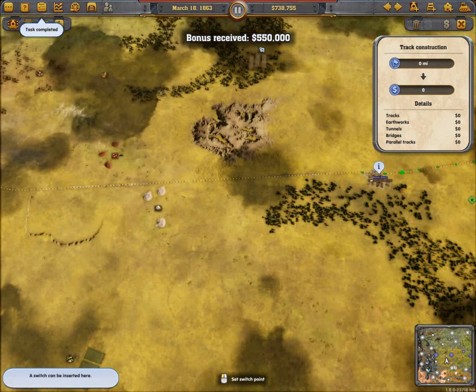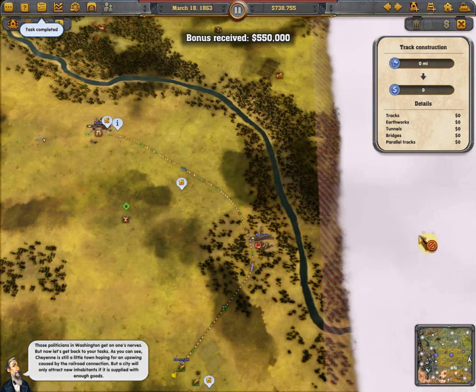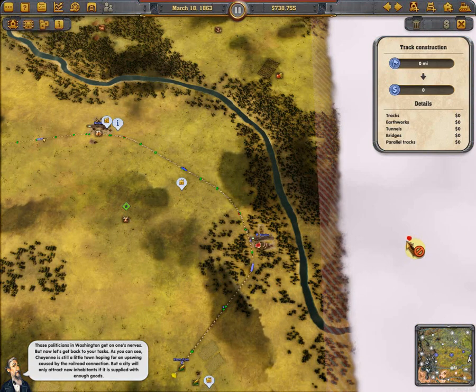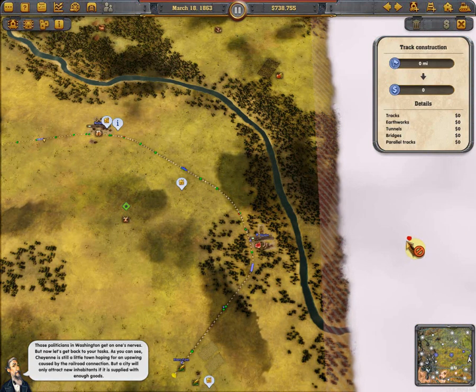Okay, and at this stage, if you remember... Those politicians in Washington get on one's nerves. But now let's get back to your tasks.